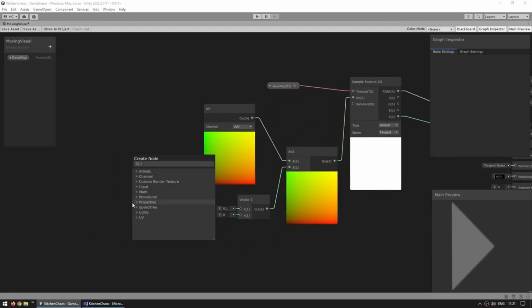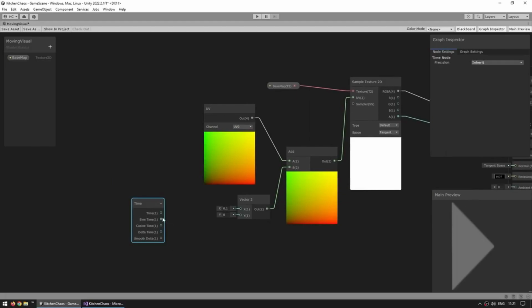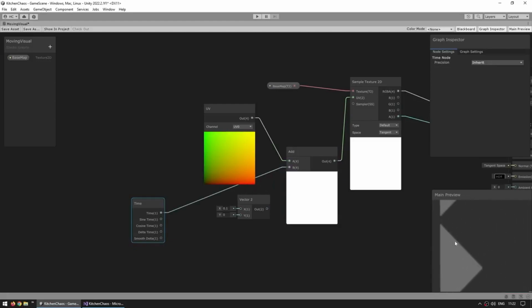So for that, we have the very useful time node. This one has various time-based outputs. The one that we want for this case is the time, which is just the total time. This one is constantly increasing since the start of the game by the number of seconds. So if you use this over here directly on the add, and there you go, look, that texture is constantly scrolling. Okay, so that's great, except obviously we have one issue.